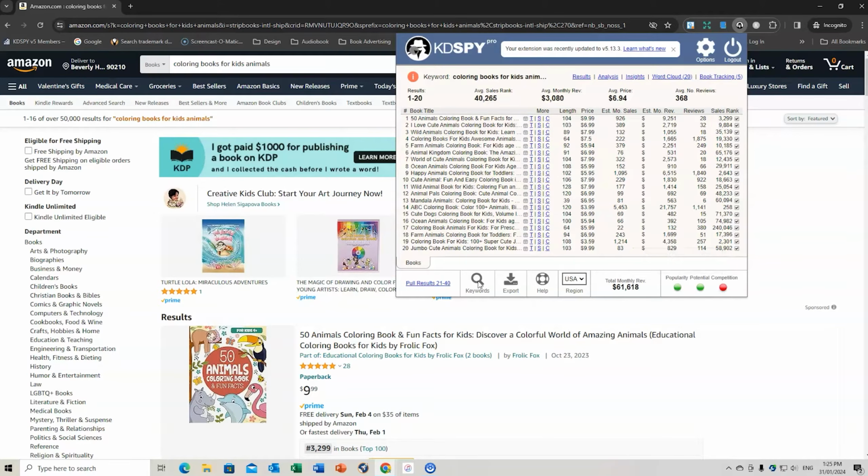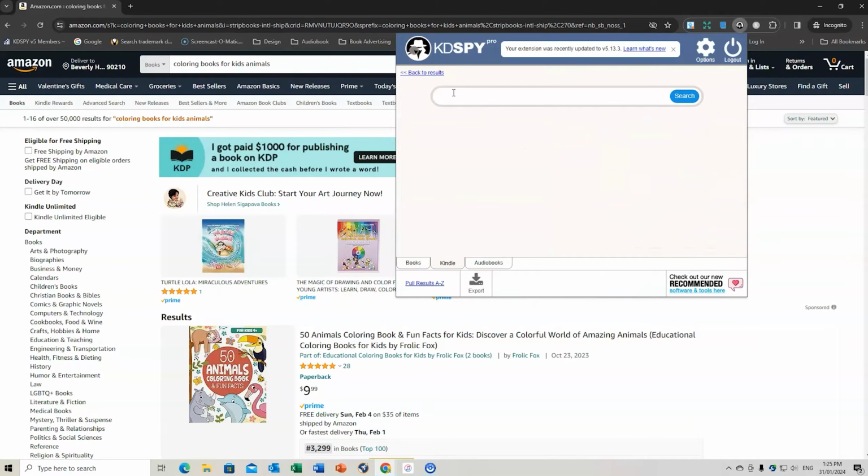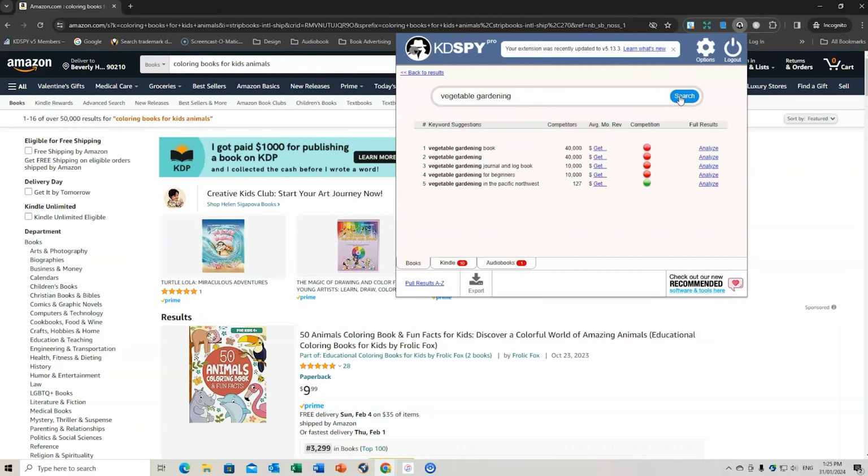So let's do a keyword search. When we're using this tool, I'd recommend going to books. So if we had a book that we were wanting to create about gardening, what I might do is just write gardening. So we just do a couple of words and we do search. This will now provide us with different keywords based on this actual keyword that we're looking for.